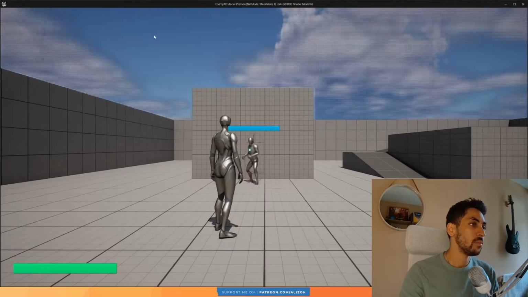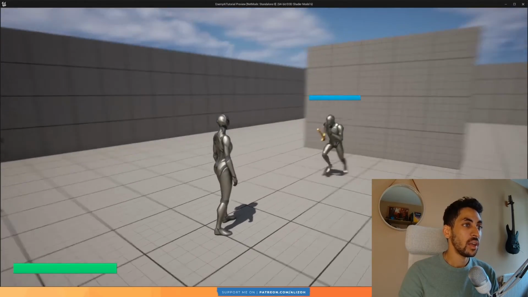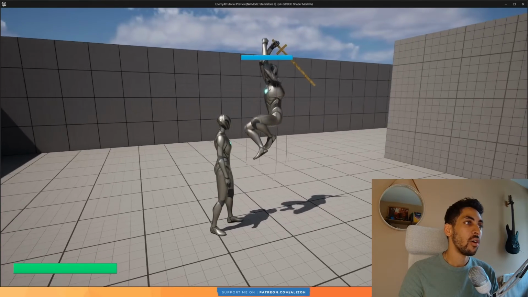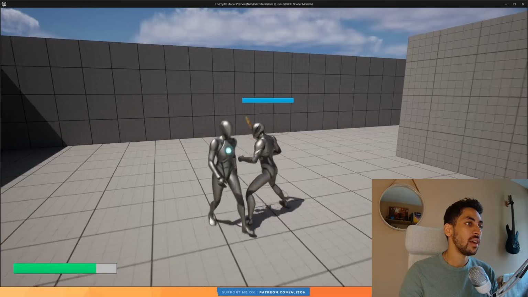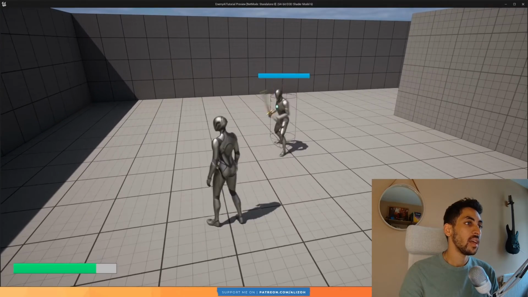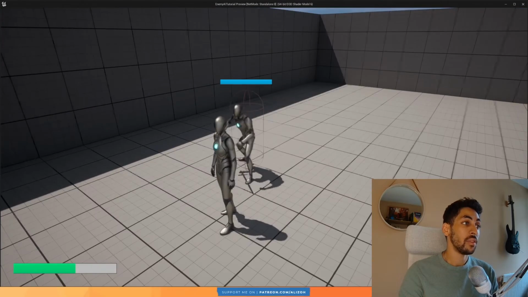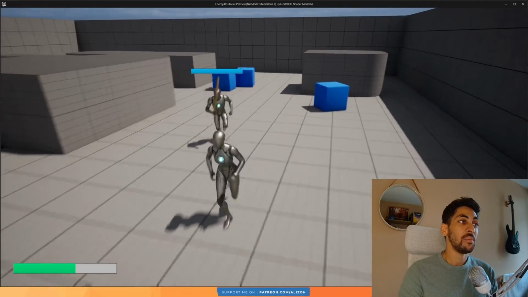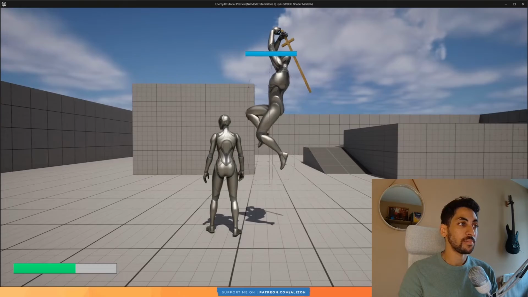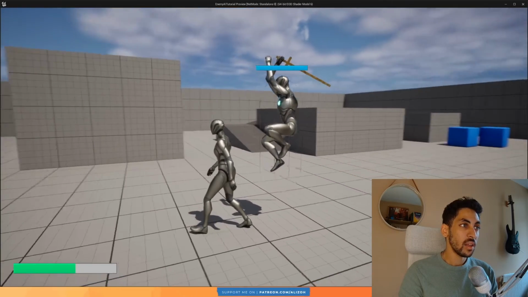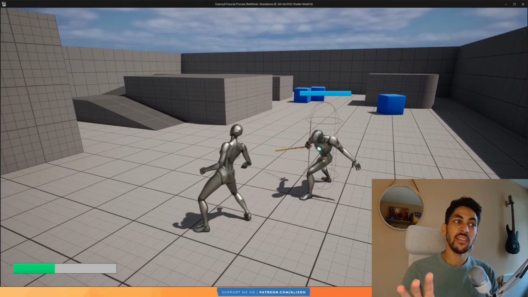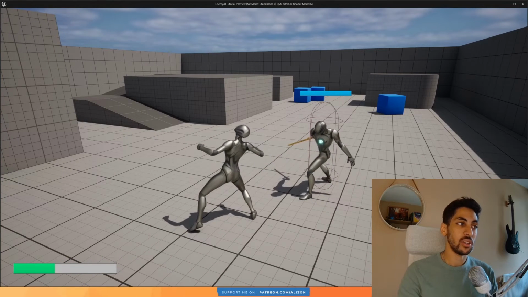So let me show you again, and jump, yes, much better. The whole capsule is moving, and the legs are blended with the jump animation. Now, one more thing that you'll notice is that as the enemy lands, look what happens when he lands. You'll see that he's still blending with the jump land animation.